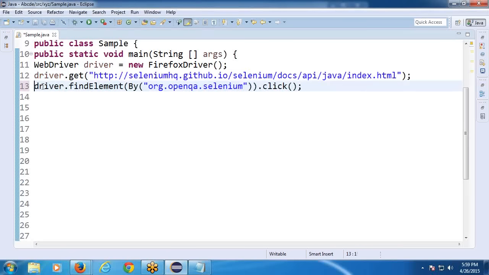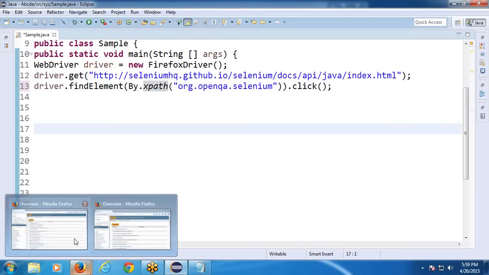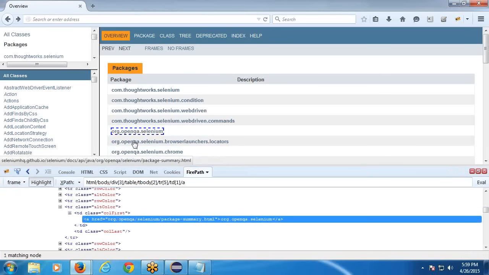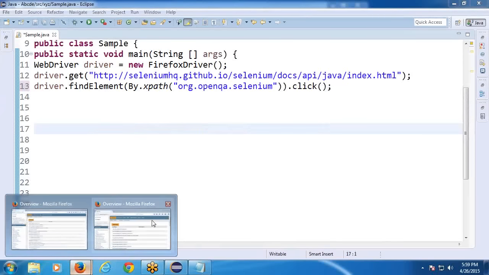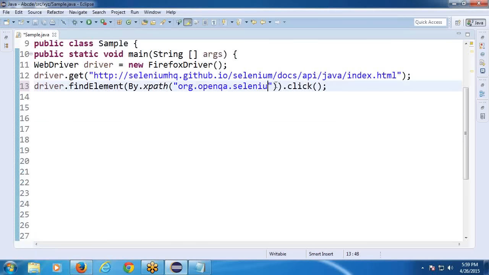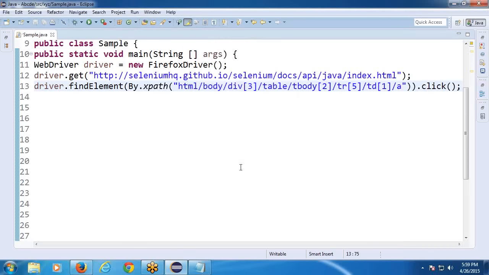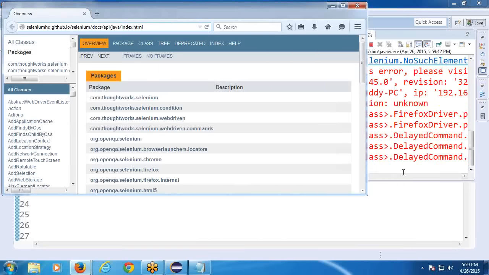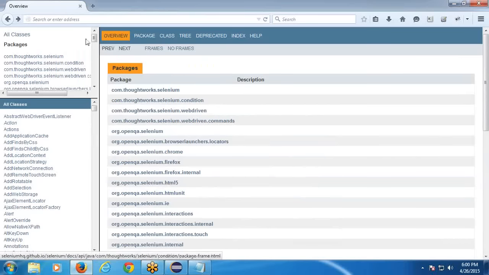Okay. See, suppose instead of this one, take XPath. FirePath. Show that link. This is the XPath. Provide the XPath value. Okay. Run. Not executing. Why? It is not a direct page. Frame.